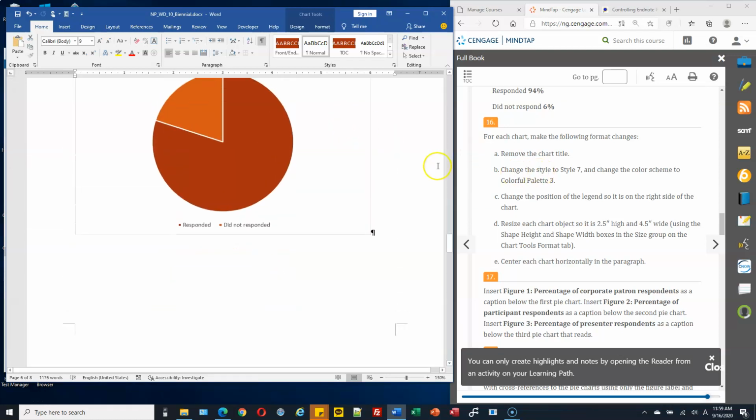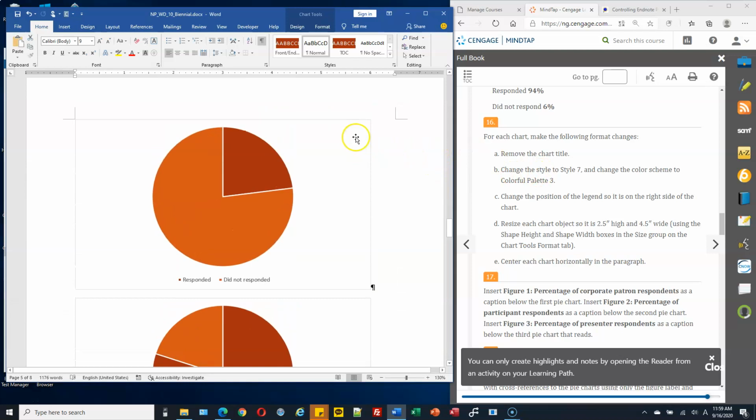Letter B is change the style to style 7. So click the white background in the corner. The white background is the chart area. If you click the picture, then that is not the chart area. We want to select the whole chart area. So click the white part in the corner. And then we want to change the style.